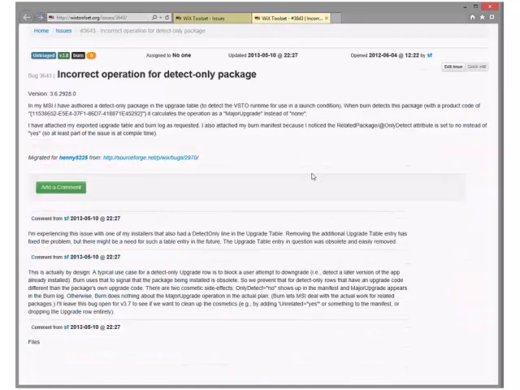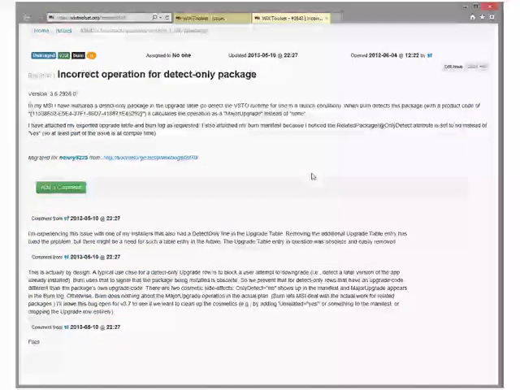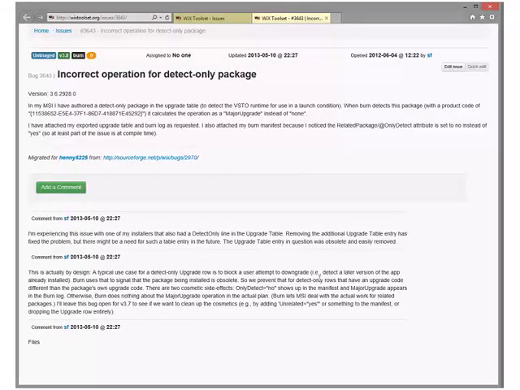All right, incorrect operation for detect only. I remember this bug, from way back when. Yeah, we should fix this, right? Back in old bugs. This is by design. Well, the problem is we refer to it as a major upgrade, even when it's a detect only entry. And that's confusing. At least it's confusing. And well, the problem is we log it as a major upgrade. No, we should fix that.